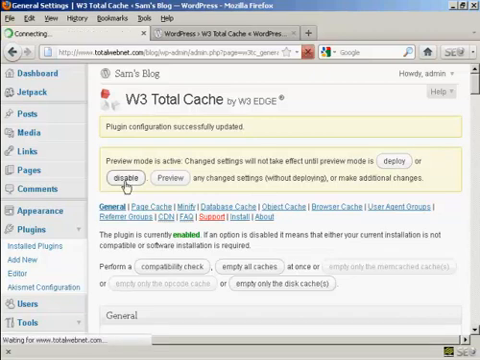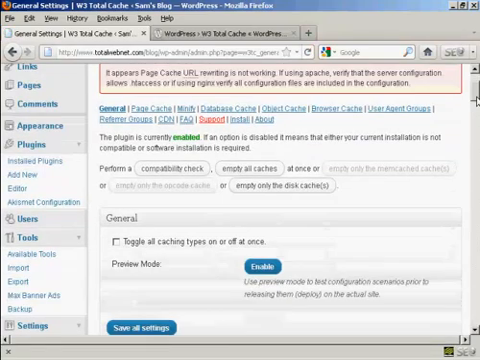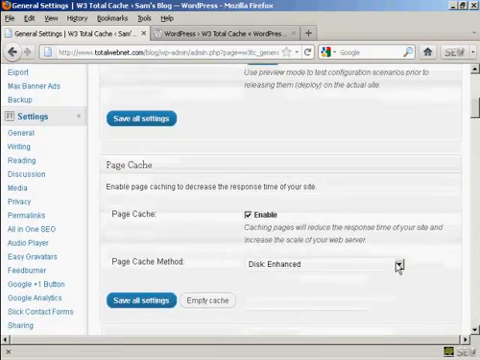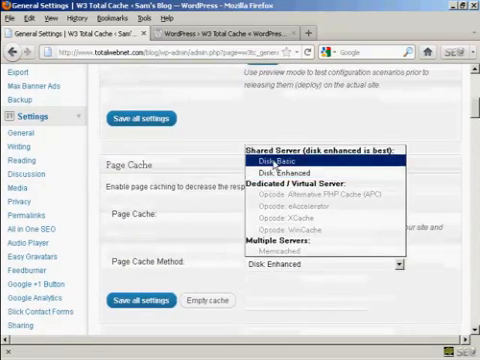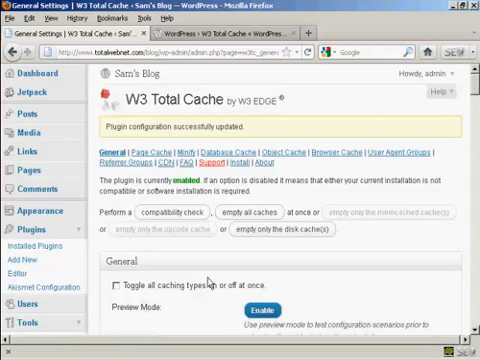Okay, let's disable preview mode altogether. That might work better. There we go, and again we're getting this error message once again, so I'm going to go ahead and change that back to Disk Basic and then Save All Settings. There we go. Okay, it's up and running there now.